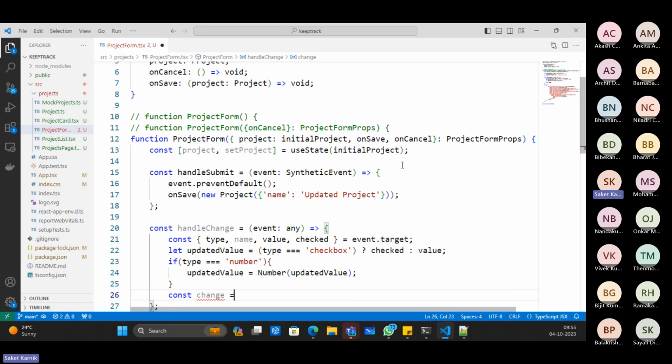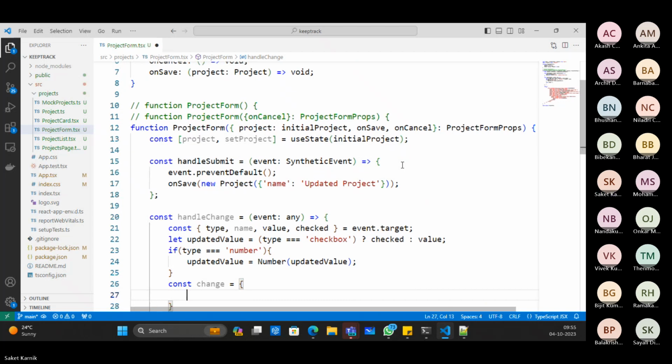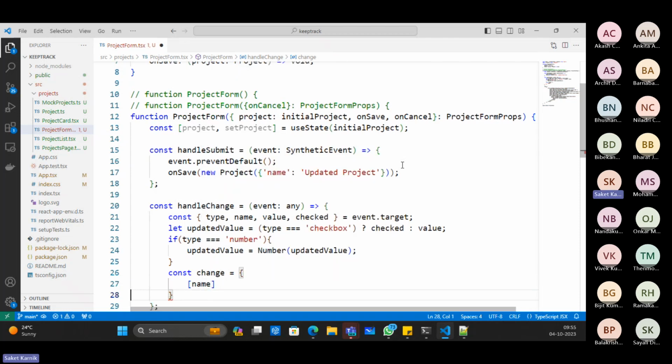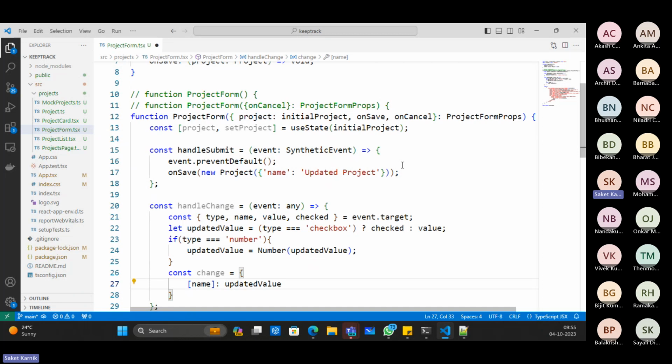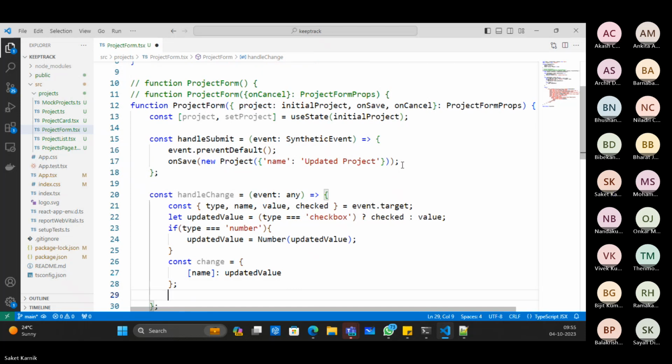And then the changed value I'll capture over here in this constant called change. So here I say, whatever the name of the field is, to that I assign the updated value. I create a key value pair where the key is the name of the field being updated and the value is the actual value for that particular field. So this is for individual fields.